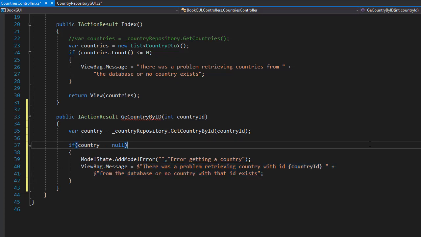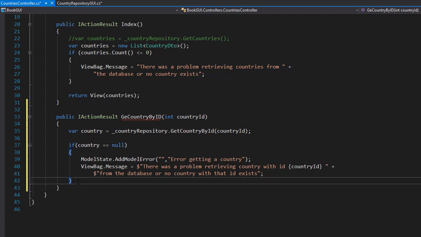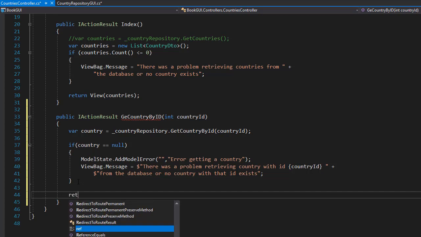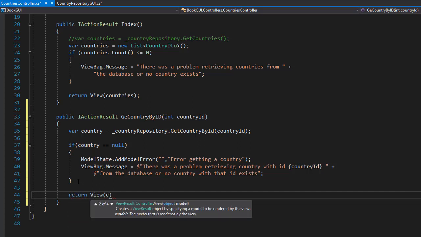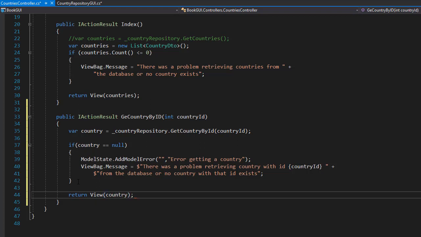And at the end, we return the view with the country DTO object now stored in the country variable. And again, if it's null, then an empty view will be displayed with just the error messages. Otherwise, the actual data will be sent to the view. So after the if statement, we can do a return. And we are returning a view with the country object. Alright, so the controller is finished. Let's create a view next.